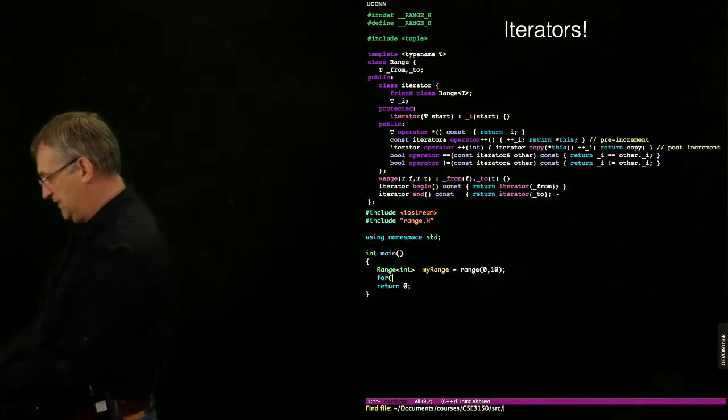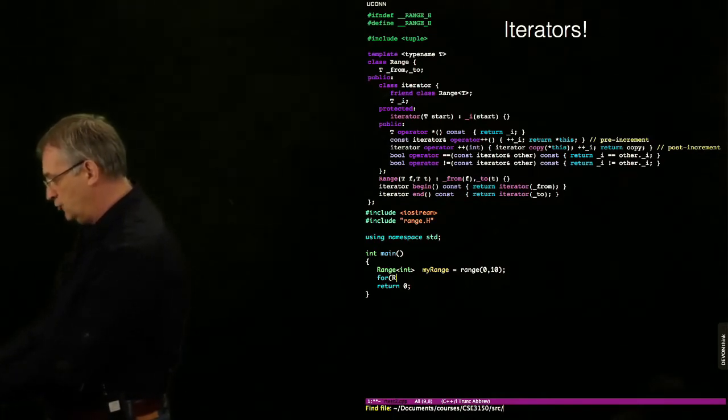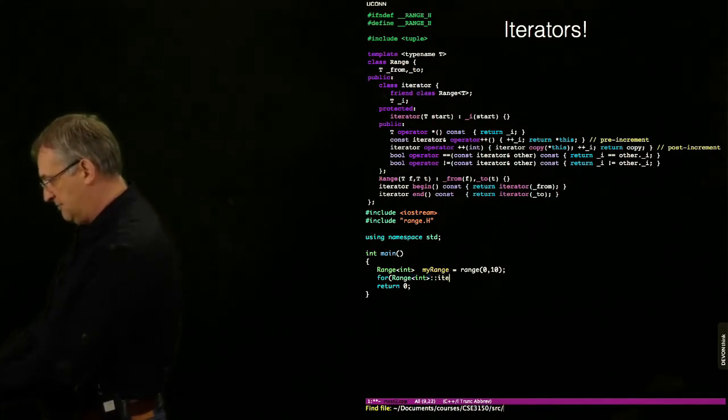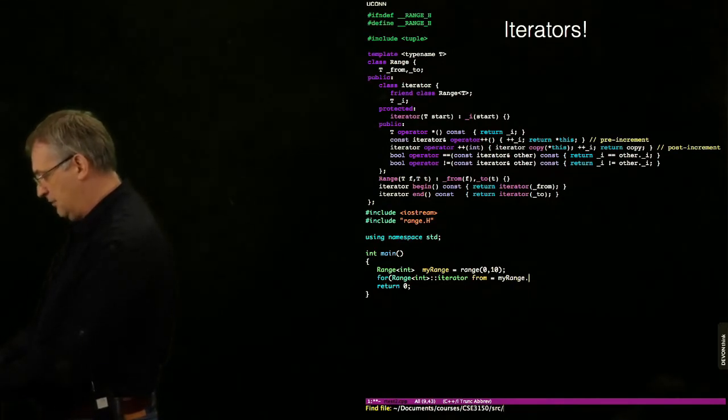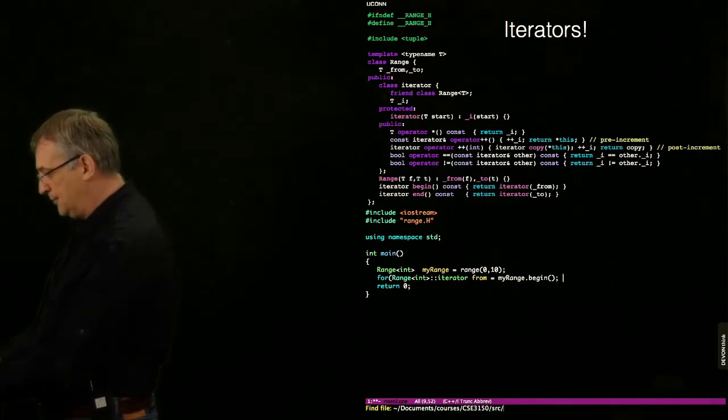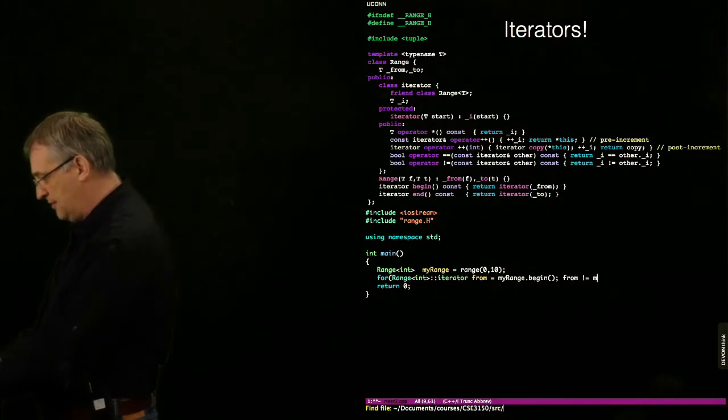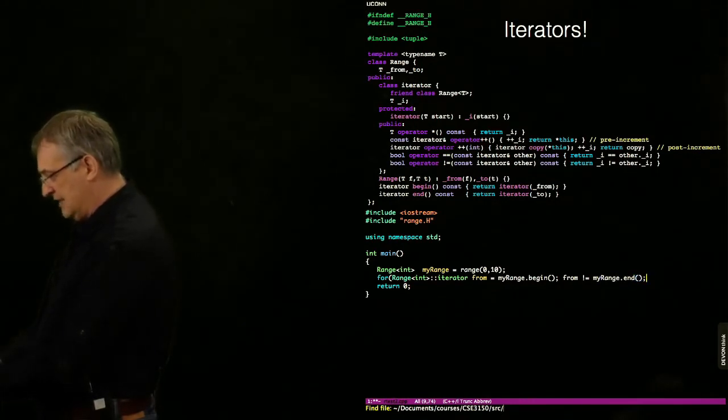So I'm going to simply say, here, I want to use a range int, and the name of the class is iterator, and it's going to be from. And how do I get it? Well, we know full well how we get it. We use myRange, and we call the begin method. Now, this is supposed to go up to a certain point, right? We keep looping as long as from is different from, well, you know it, myRange.end. And at each iteration, what we're going to do is increment from by 1.